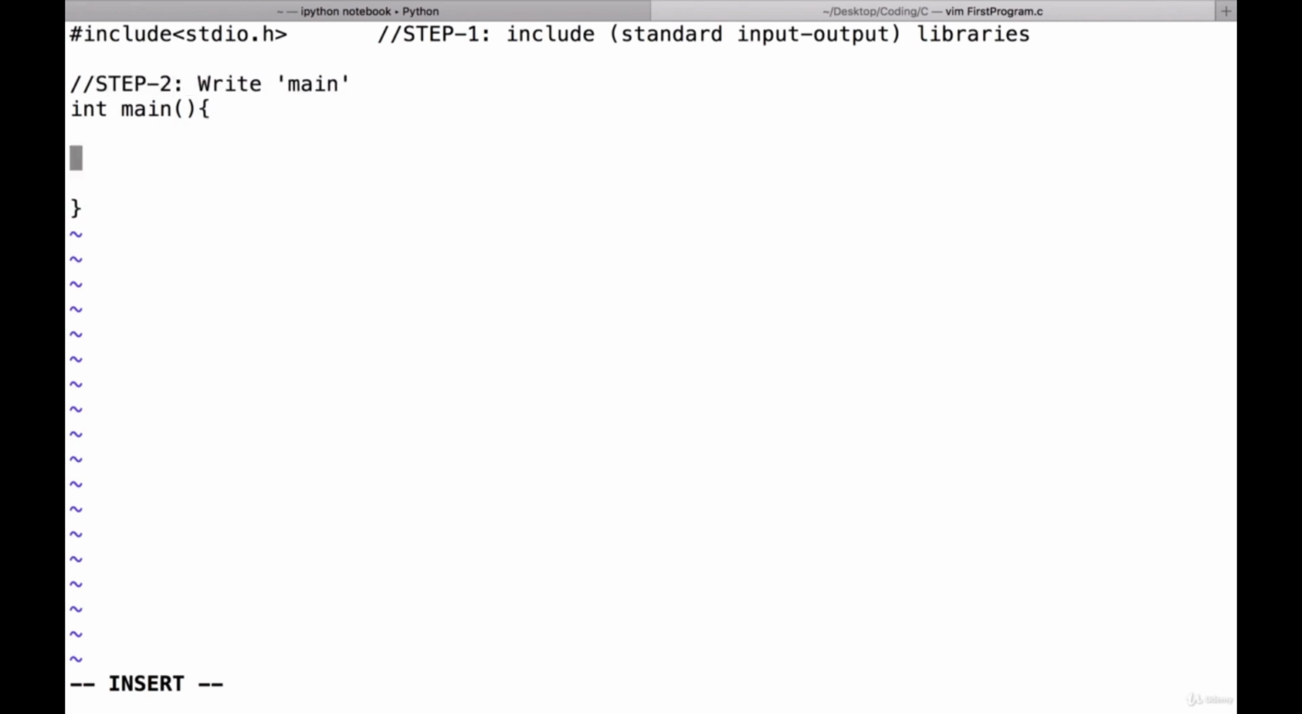And then whatever you want to write in your program comes within these curly brackets. So within these curly brackets exists your program. And what we want to do here is print hello world in our terminal. So we want to print it as an output. And the command to print something in C is printf.